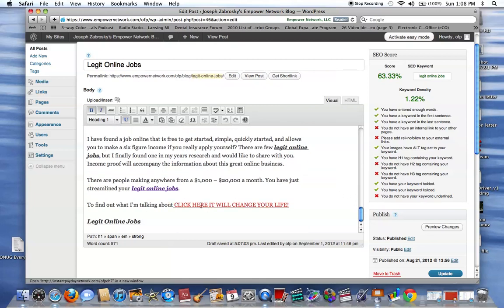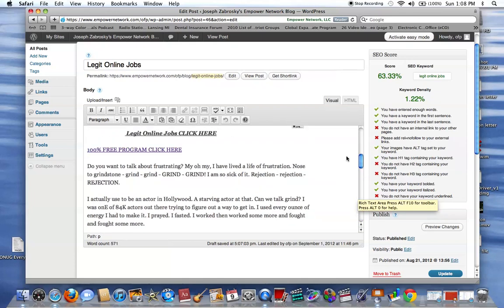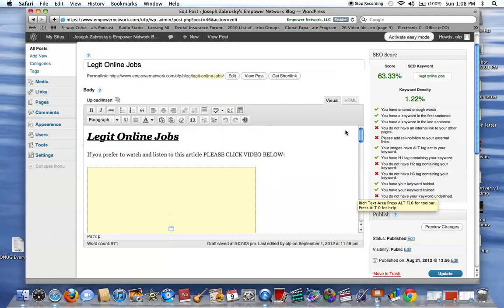Okay, now wherever your keyword is, you want to highlight it and you want it to be underlined, italicized. You underline it. To do that, of course, you just highlight it. You click on underline, italicize, and bold. You want your keywords to be underlined, italicized, and bold. Okay? I'm not going to get into the why of all of this, but you just want to do this, believe me. It will give you the most out of your post.